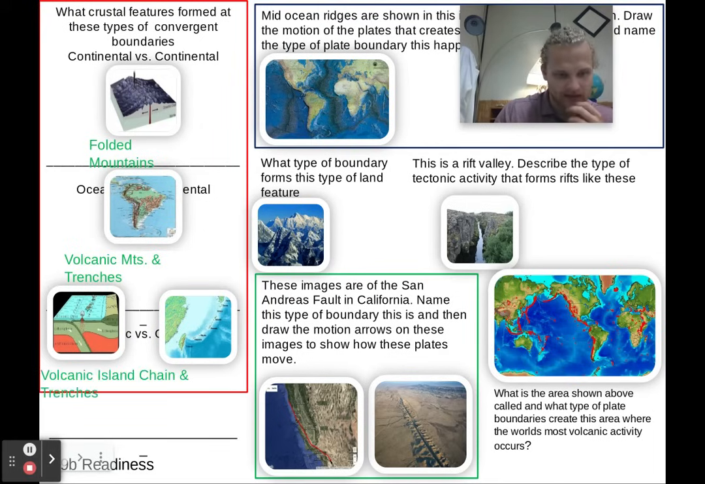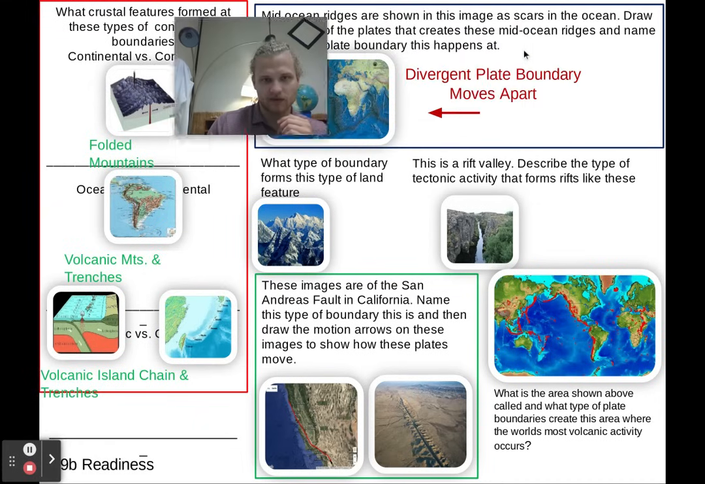Okay, and then lastly down here, volcanic island chains and trenches. It's hard to see, but volcanic island chains, this is going to be from hot spots. Island chains and then trenches would be when oceans are moving away from each other as well. Okay, so let's keep going. Oh, I clicked a few forward.